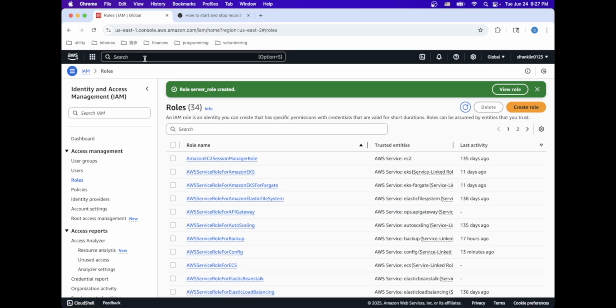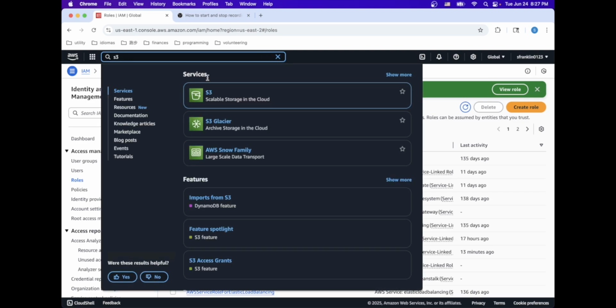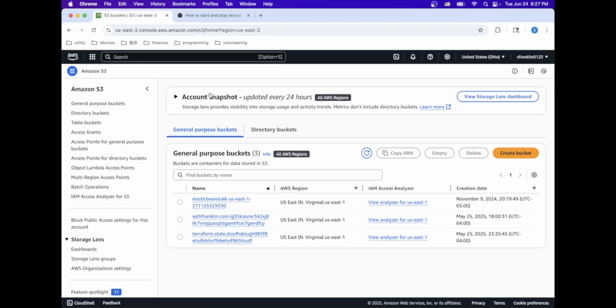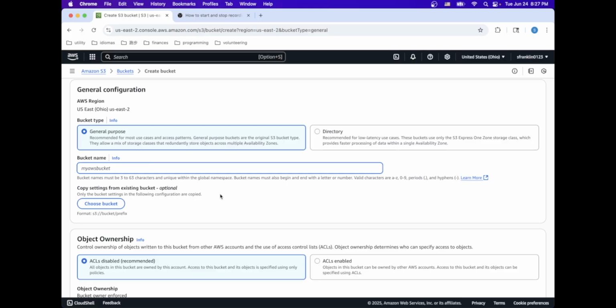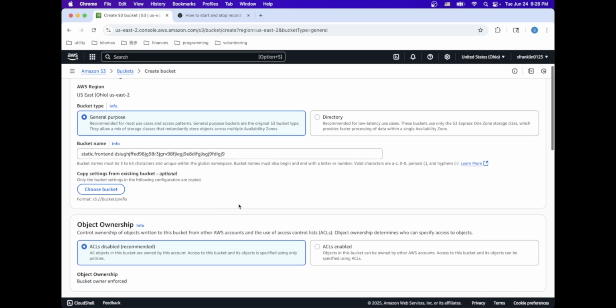Next thing I'm going to do is create the S3 bucket, which is where we're going to store the static front-end files for the application. Think HTML, CSS, JavaScript, any images. So let me go to S3, create a bucket. General purpose, I'm going to give it a name. This name has to be unique across all AWS accounts, so I have to make sure it's unique. I'll call it static.frontend. and then I'm going to give it a bunch of random characters just to make sure no one else has taken it before.